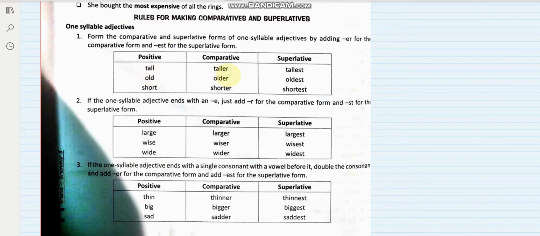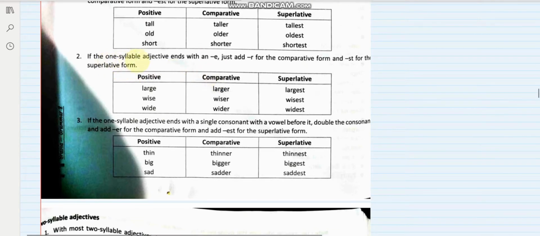Like tall will become taller, tallest. Old, older, oldest. If the one syllable adjective ends with an e, we have to add simply an R or ST with it, like large, larger, largest, wise, wiser, wisest.